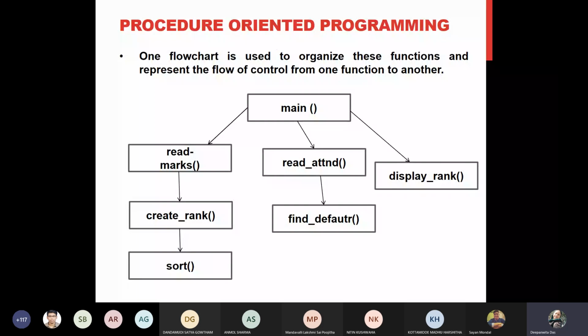Okay, so normally it can be shown as a flow chart of all the functions. I have taken the same example: the main program can be divided into read marks, then after reading the marks we can sort them, and from that we can create a rank list. And for the attendance also there is a table, a 2D array, to read the attendance, and then we can find the defaulter. And the display can show the rank and the defaulter list. So in this manner one flowchart is used to organize all the functions that a program is having.